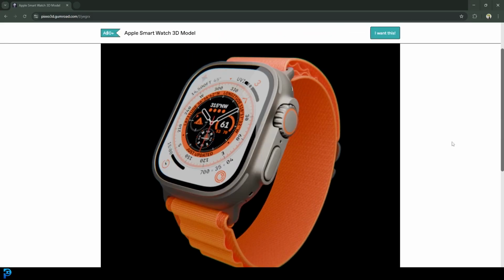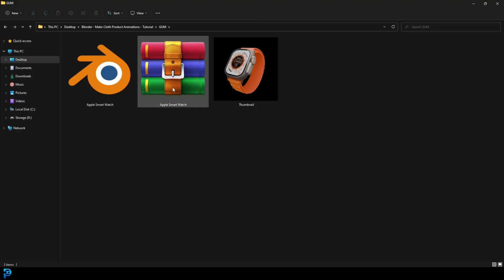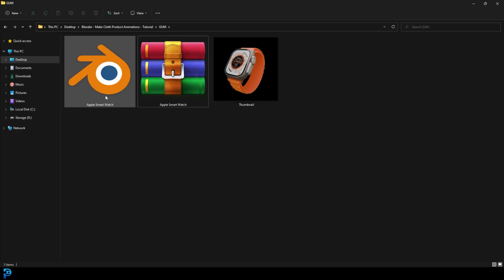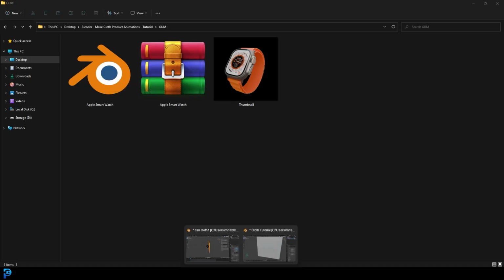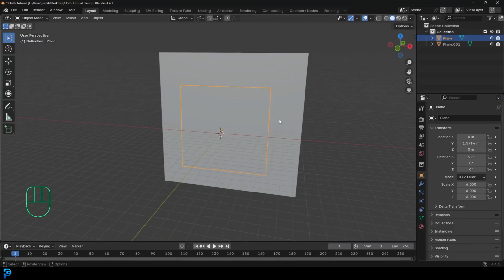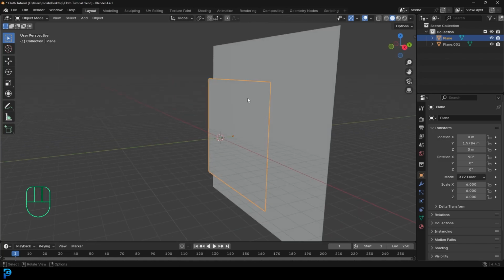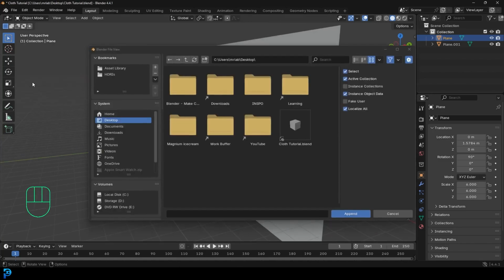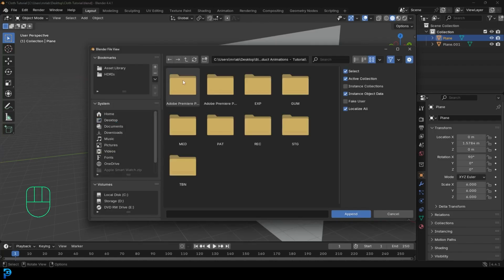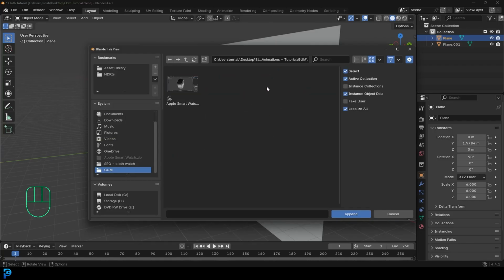Another thing to keep in mind is this will download as a zip folder. Once you've downloaded that, you can just extract the zip file. Inside there's going to be a blend file called Apple Smartwatch. So just keep note of where you've extracted that. I have that in a folder. And what I'm going to do is go back into our scene that we had here. Then you're going to go File, then Append. And in my case, I'm going to go ahead and get that.